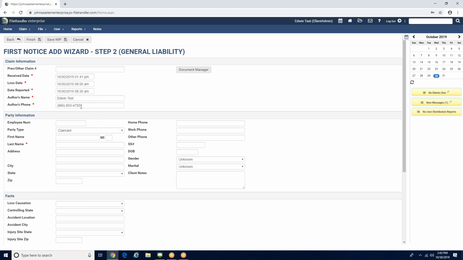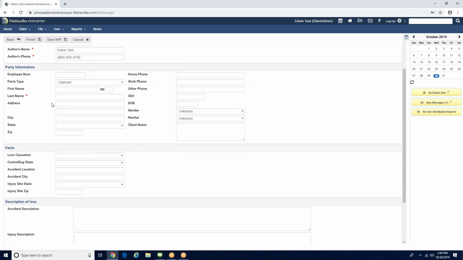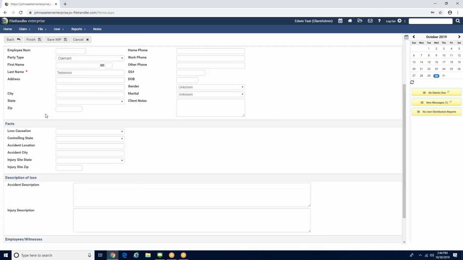Please verify your information as the author of this report. And please keep in mind that you always have the ability to save your work in progress at any point. I'm going to scroll down and complete the field for last name. That is all that is required of me for demonstration purposes.